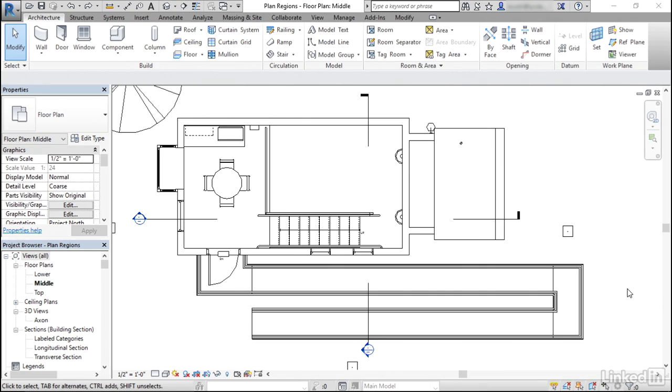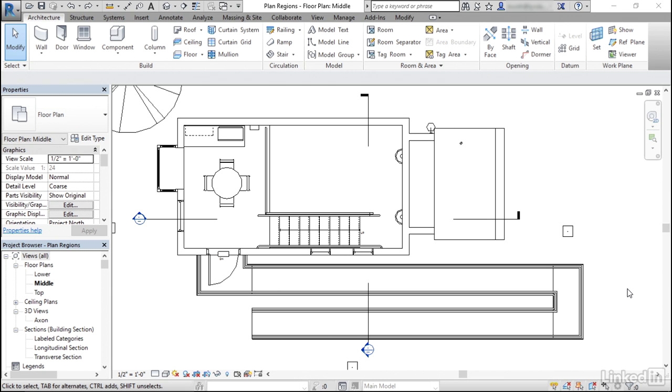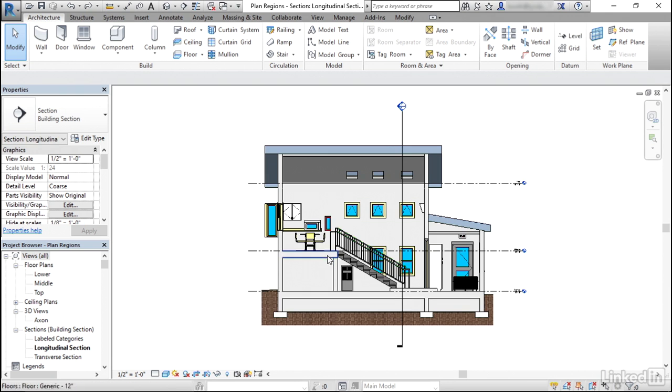Sometimes when you're adjusting the view range, you can't get exactly what you're looking for in all portions of the floor plan. And that's particularly common when you have a split level arrangement like what we have here in this exercise file. So remember that we have this mezzanine here. Let me open up the section to show you the different heights that are going on. So we have this mezzanine over here where this furniture and these other items are.